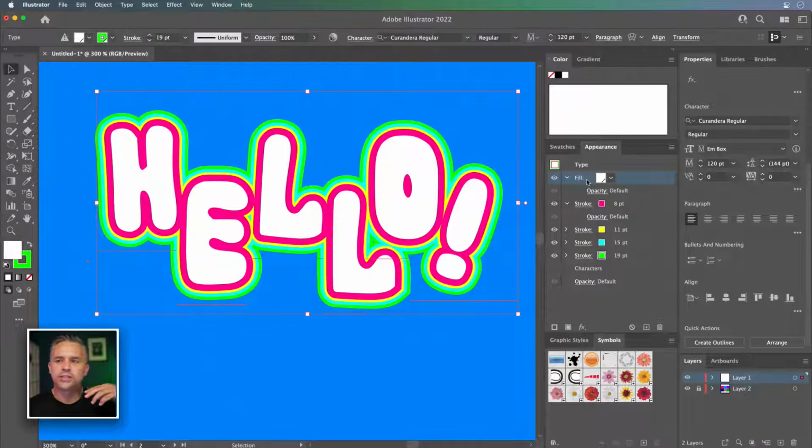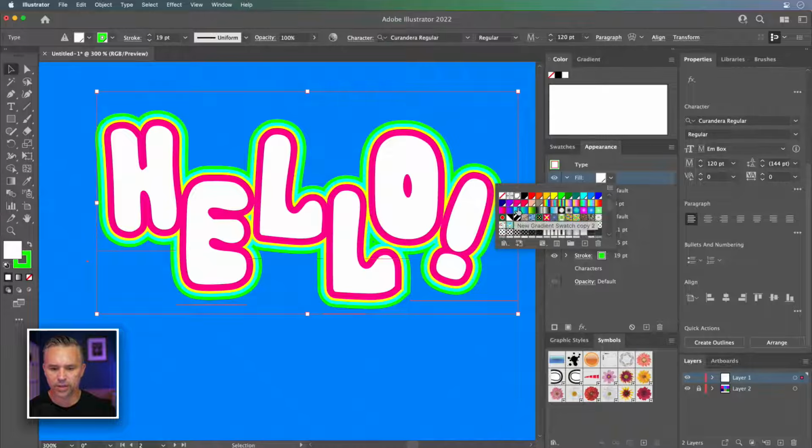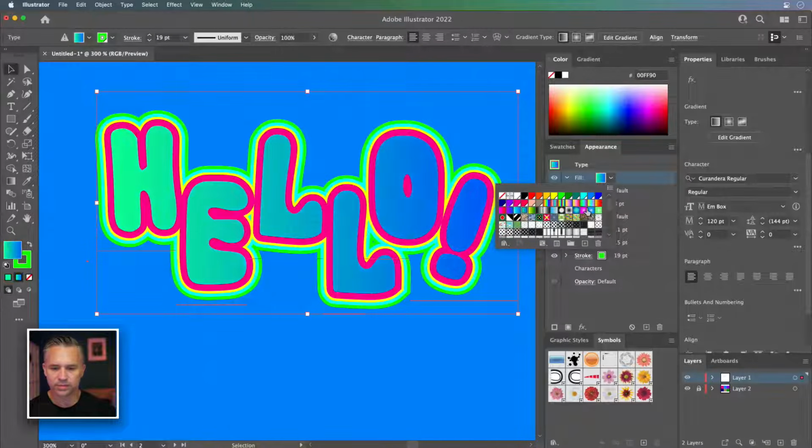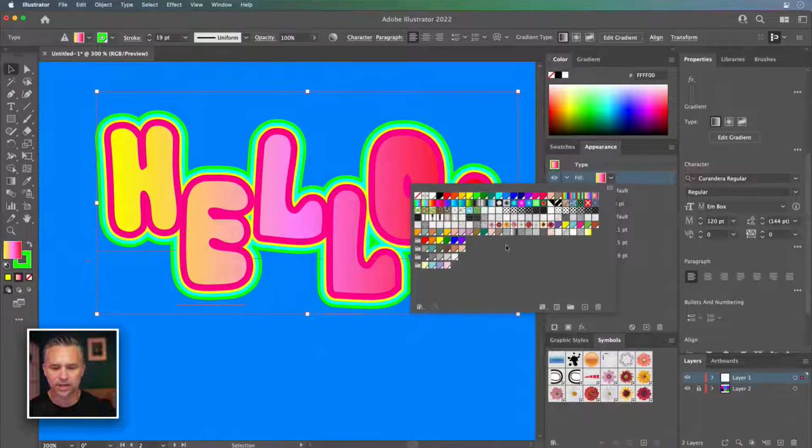I could throw a different gradient on top too. So maybe this fill is a gradient. Not a blue gradient, but something like, not even like that. No, no, no. Ugly, ugly, ugly. Yeah, so I'm not crazy about these gradients. Actually, this is what I could do.